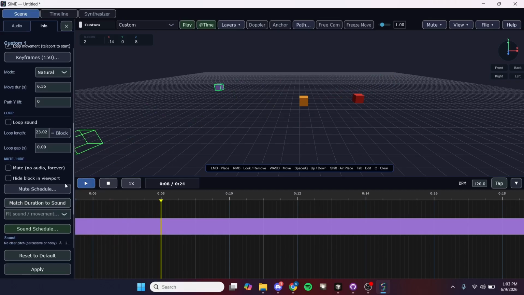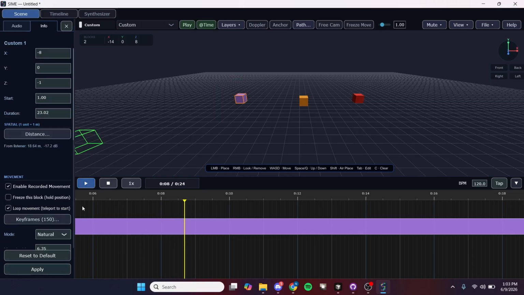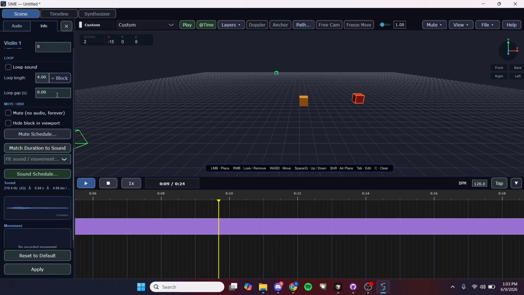But we can unmute it obviously and then apply. Sorry, there you go. The block being played is highlighted green. The block selected is highlighted orange. And then we have a mute schedule.